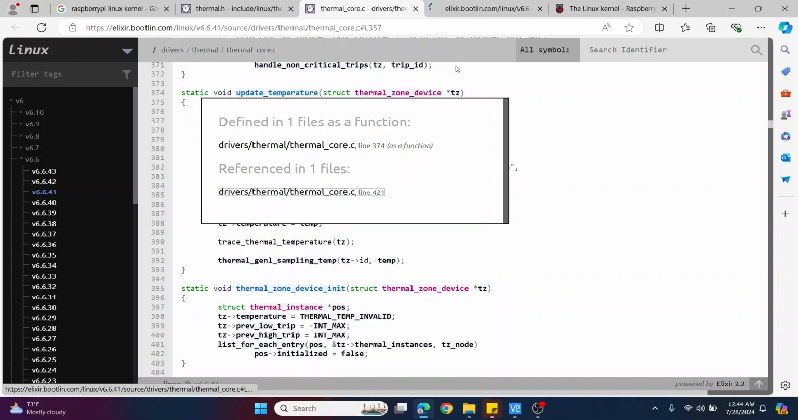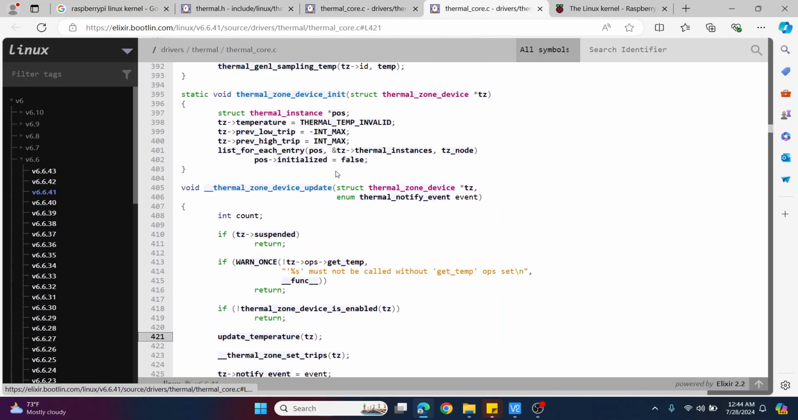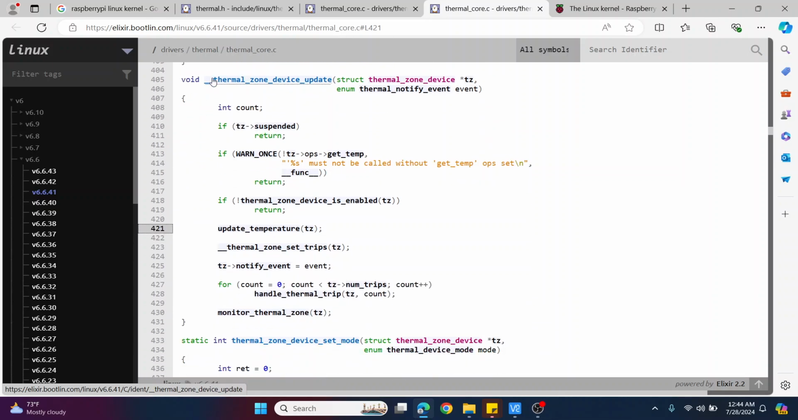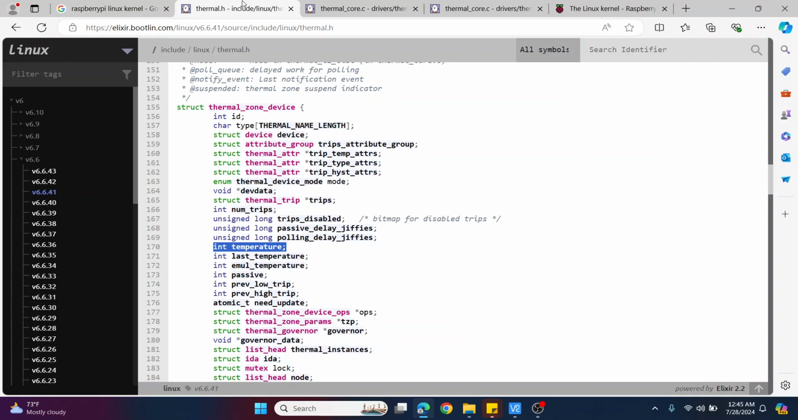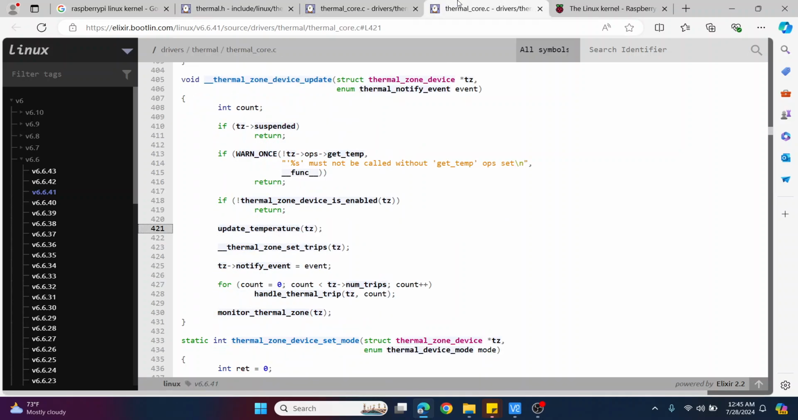As you can see, it is called in the same file, and it is called over here, thermal zone device update. This thermal zone device update is updating the temperature, it is setting the trips, and it is also generating a notify event. Notify events are basically the events which are generated whenever the trip points are reached.